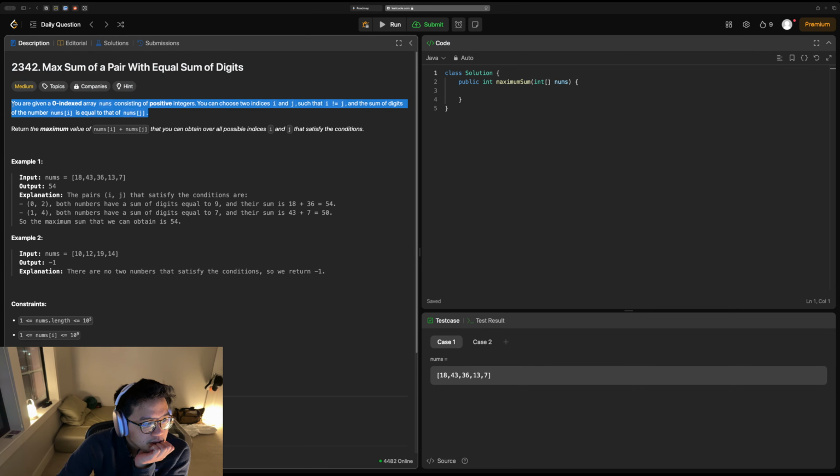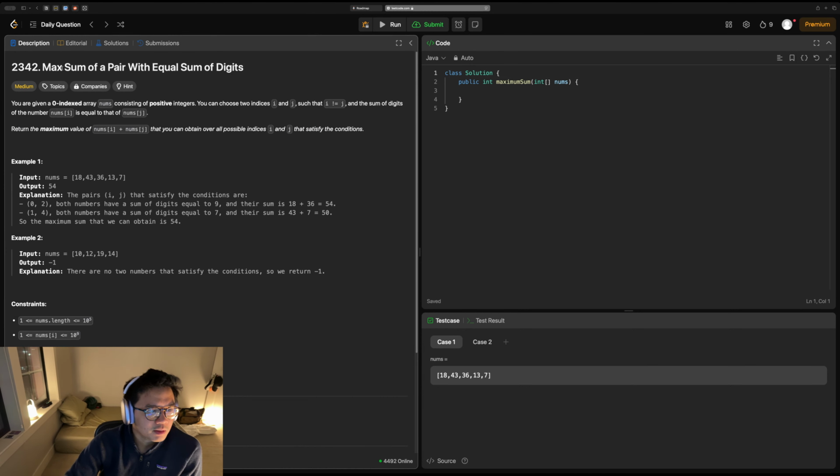You are given a zero-indexed array nums consisting of positive integers. You can choose two indexes, i and j, such that i does not equal j, and the sum of the digits of nums[i] is equal to the sum of the digits of nums[j]. Return the maximum value of nums[i] plus nums[j] that you can obtain over all possible indexes that satisfy the conditions. Okay, max sum of a pair with equal sum of digits.